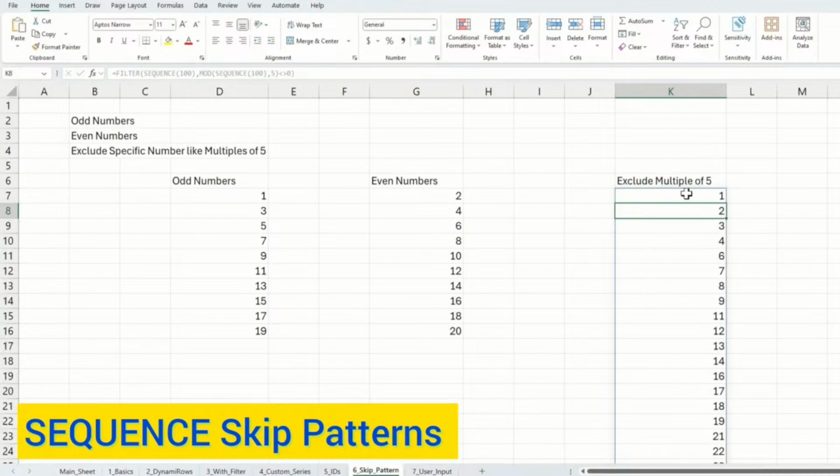Now the list is generated. And as you can scan through the list, you will see we don't have 5 or any number which is a multiple of 5, like 10, 15, or 20 and so on.